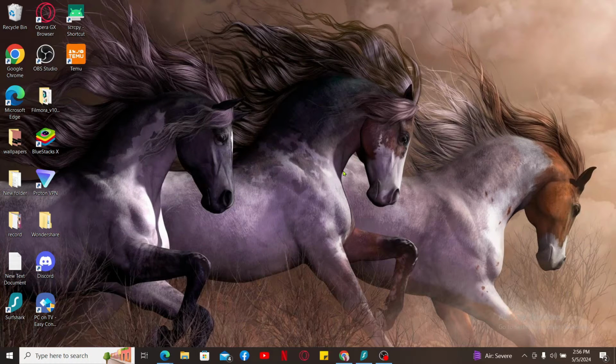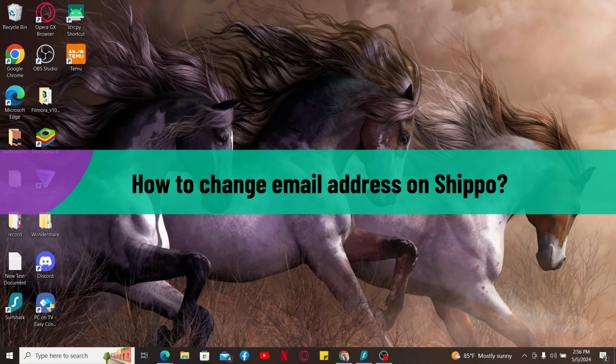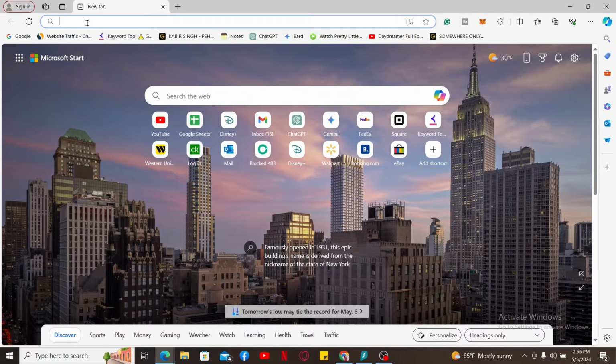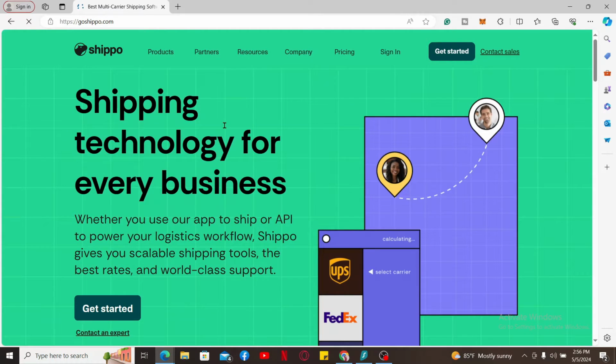In this episode, we will be guiding you through how to change your email address on Shippo. To change your Shippo account's email address, first of all open a web browser. Now go to the URL box and type in goshippo.com. You'll now end up on the official website for GoShippo.